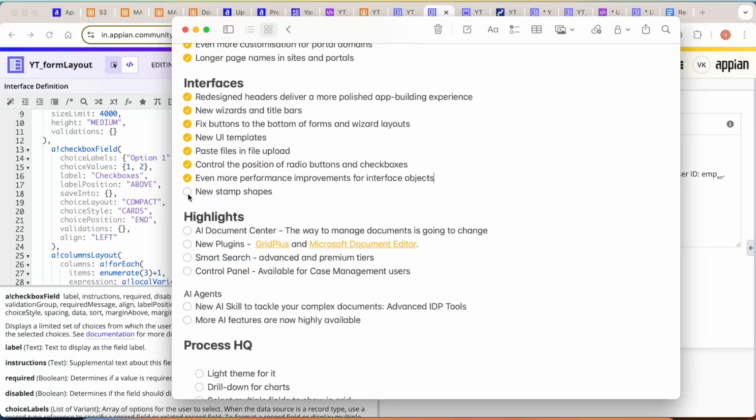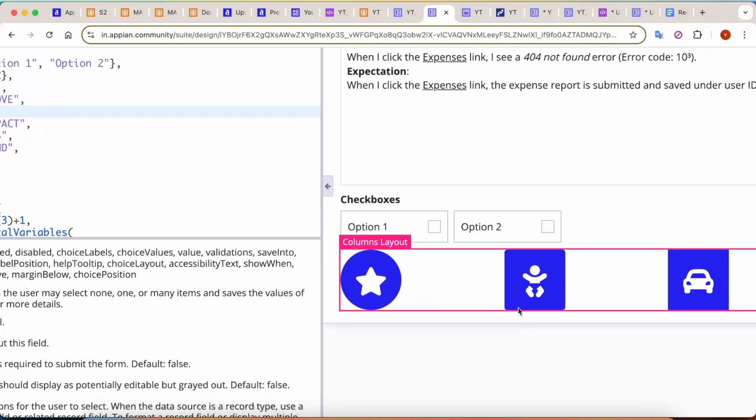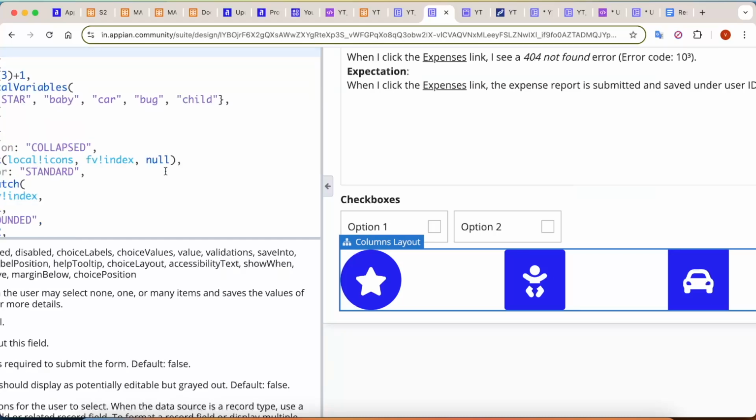And after that, they have added new stamp shapes as well. So you can see here different shapes are there, which look really good. Earlier we had just circular here, but now we have rounded and semi-rounded as well.